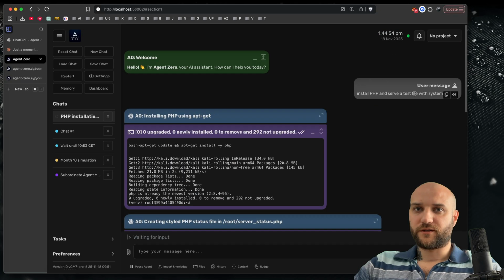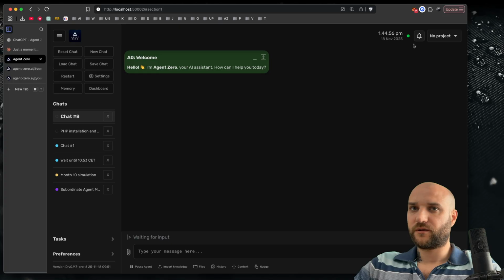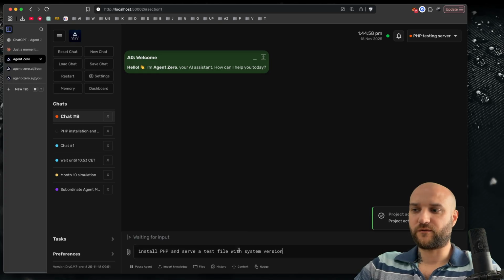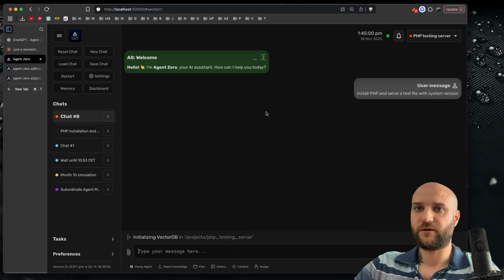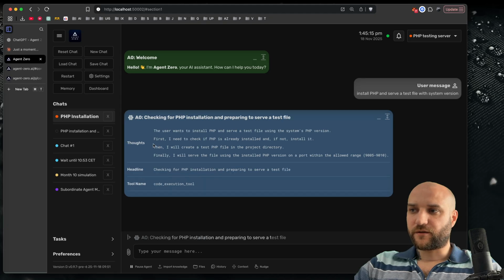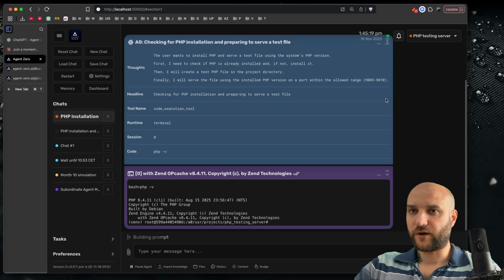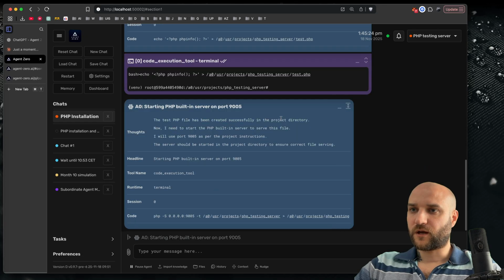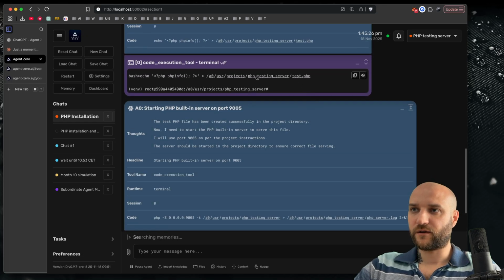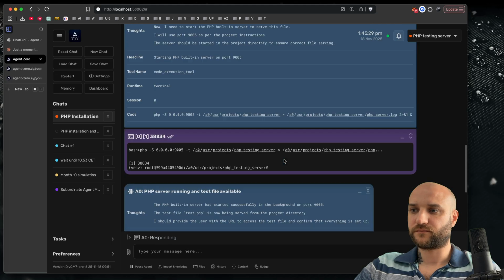So now let's try exactly the same prompt in a new chat with the PHP testing server project selected and see the difference. Okay, just by inspecting the thought process of Agent Zero, we can clearly see that it knows about the project directory, about the range of ports it should use, and it has created a test file in the project directory.